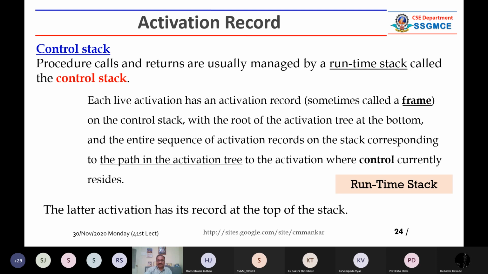So procedure calls and returns are usually managed by the runtime stack. As I told you, when a particular procedure executes, the operating system maintains something called the runtime stack. When you execute a procedure call, the activation record of that particular procedure is put into the runtime stack. As we run different procedures, we put their activation records into the runtime stack, and when that particular call finishes, we remove its activation record from the stack, like that. So this is called a runtime stack.